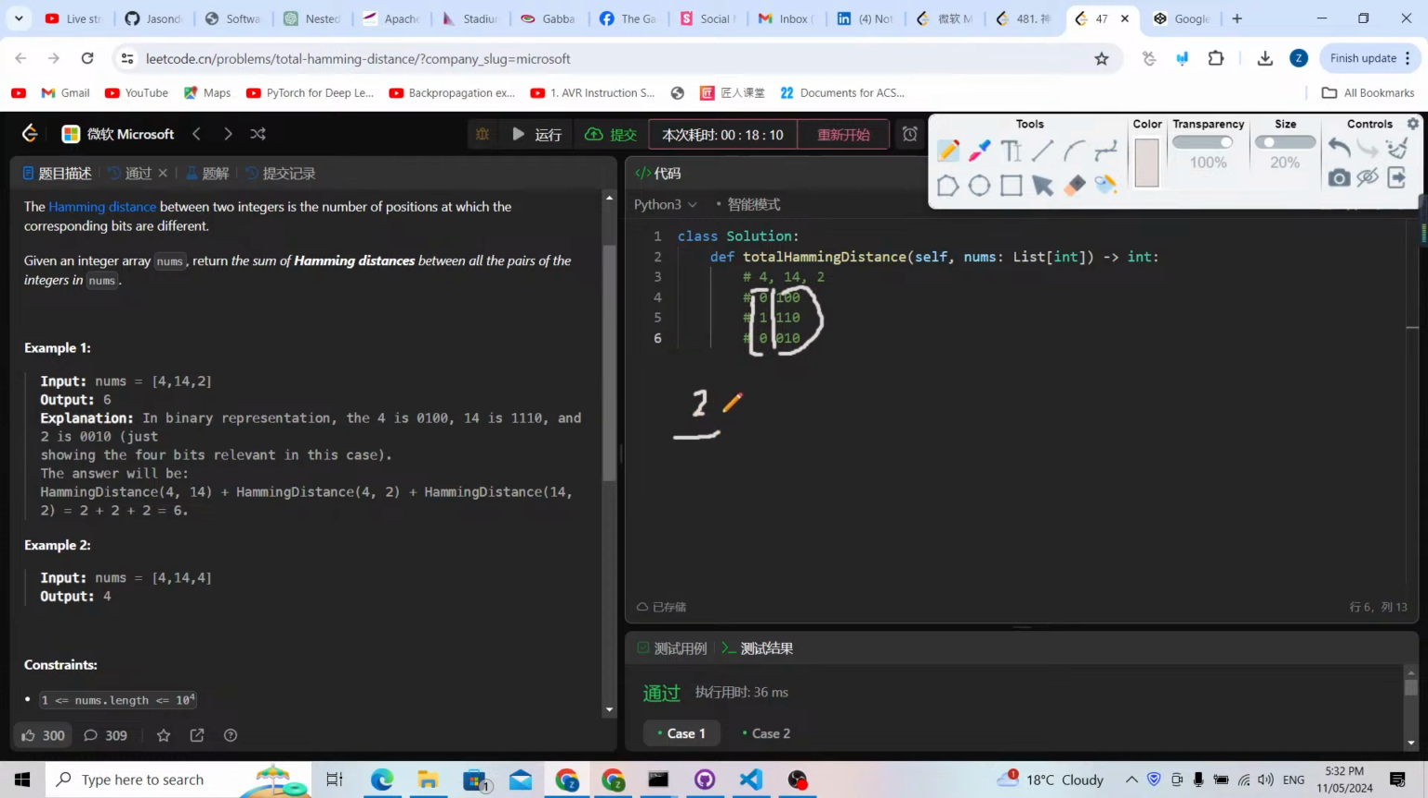So the conclusion is, why not we just check all the bits? And how many bits? I believe it is 32 if the integer is less than or equal to 10 to the power of 9. Basically 32 is enough for us to check the result. So we're going to check each of the bits, and how many zeros and how many ones. For the first example, there are 2 zeros and only 1 one. So 2 times 1, there will be 2 different combinations.